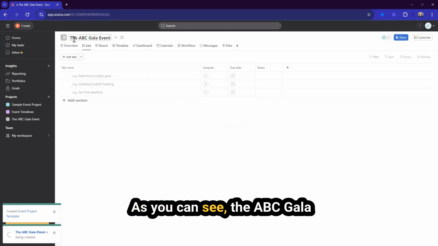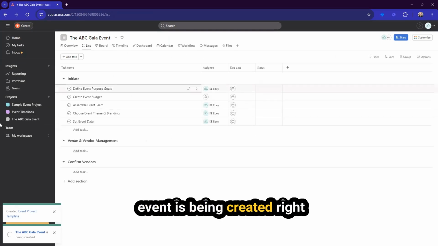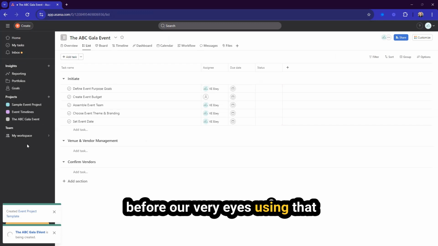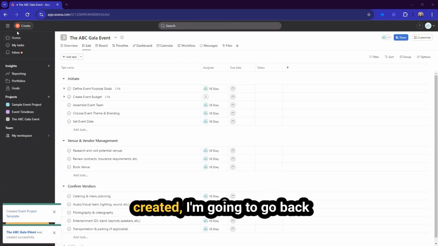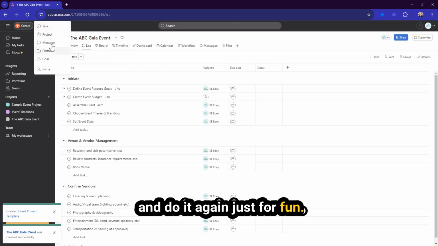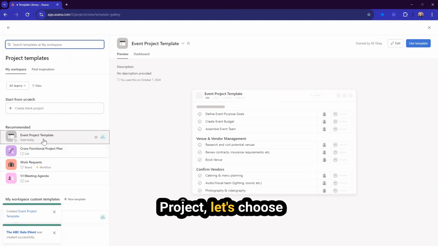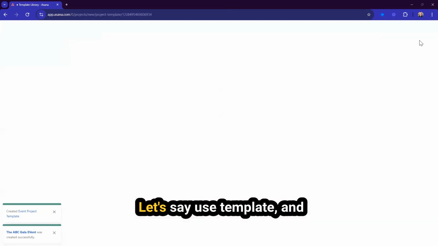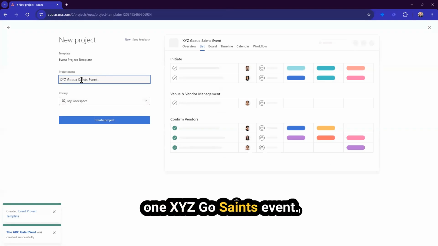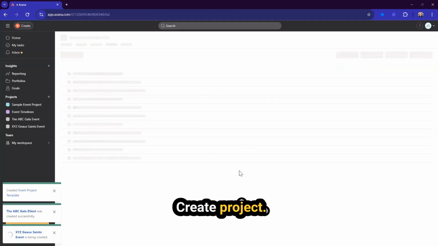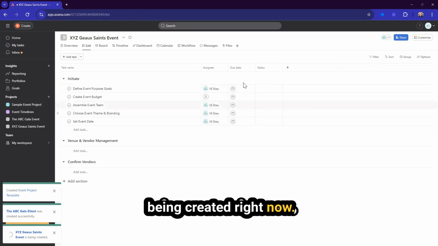As you can see, the ABC Gala event is being created right before our very eyes using that template that we just created. While ABC Gala is being created, I'm going to go back and do it again just for fun. Why not, right? Project, let's choose event project template. Let's say use template, and let's go ahead and call this one XYZ Go Saints event. Create project. Go Saints event is being created right now.